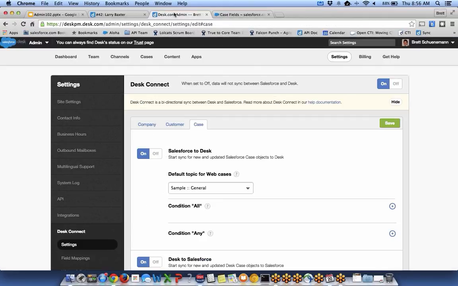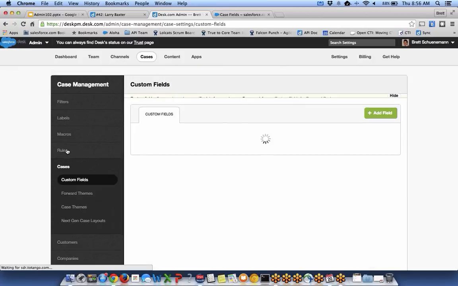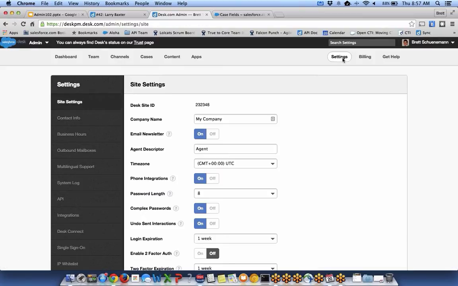So I'm going to go over to the Desk.com admin, go to Cases, go to Cases again on the left-hand side, and simply create a custom field that matches that Salesforce custom field. And we're going to call it Desk Case Number again and make it of type text. So now we've got both custom fields created. We simply need to map those two, as Andy mentioned before. So we're going to go to Settings on the top right-hand side of the screen. Click on Desk Connect in the bottom left-hand side of the screen.